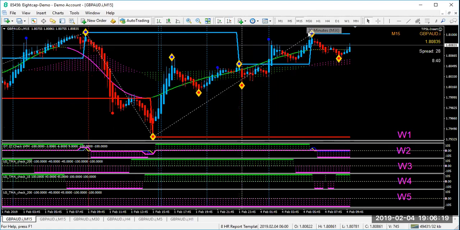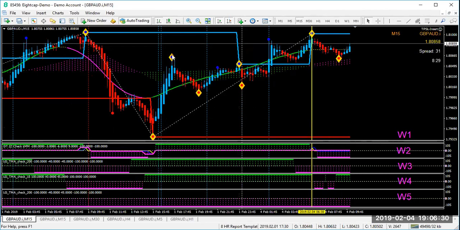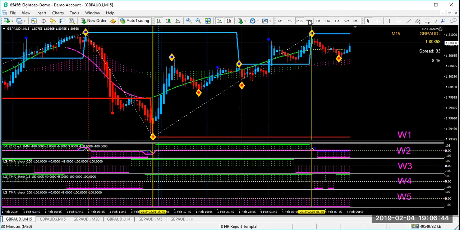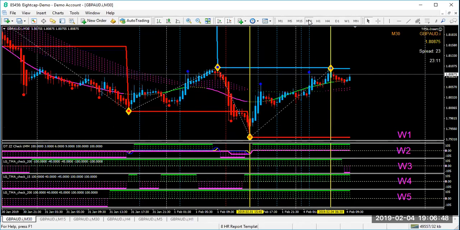From diamond to diamond. If I went to the 30 minutes, there would be a diamond to diamond that's joined by a white line, and an M15 would be significant diamonds in the 30 minutes. So it allows you to trade in the main direction of the 30 minutes.